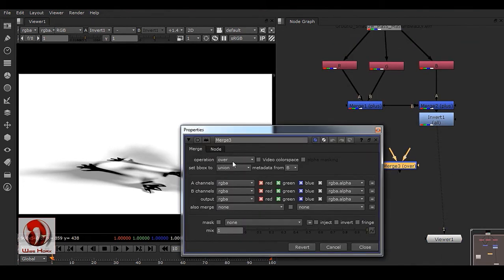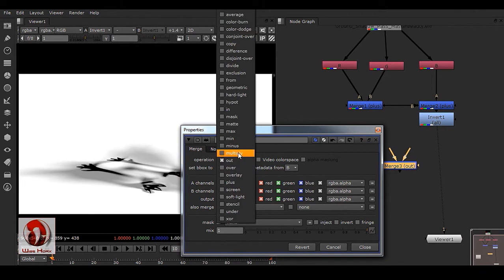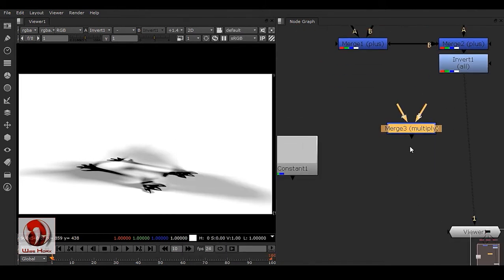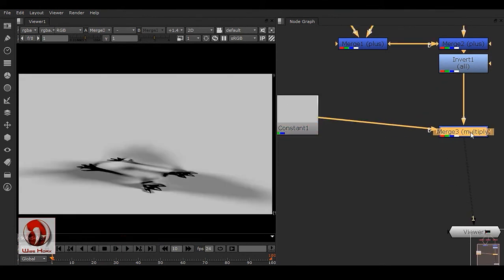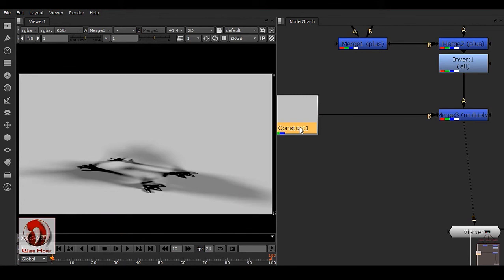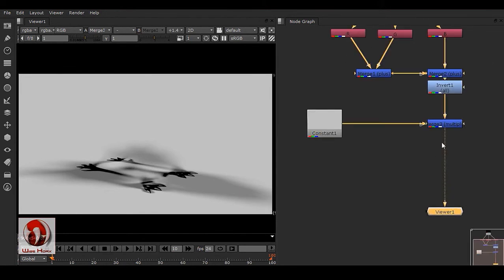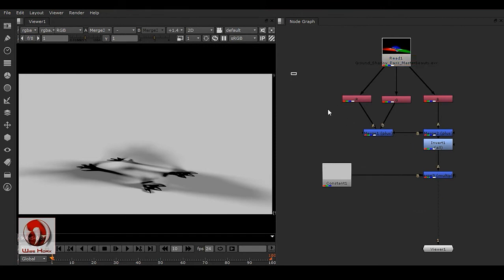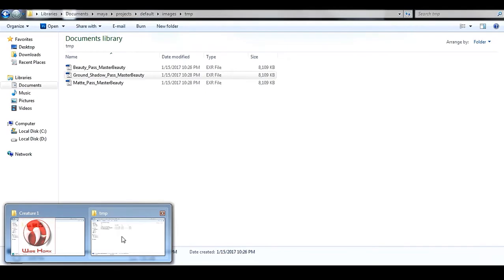and press the M key, and this operation is going to be multiply, because you all know that in shadow we have to use multiply to composite this pass, and now you can see we do have a proper composition by using this technique. So now we have the character also.